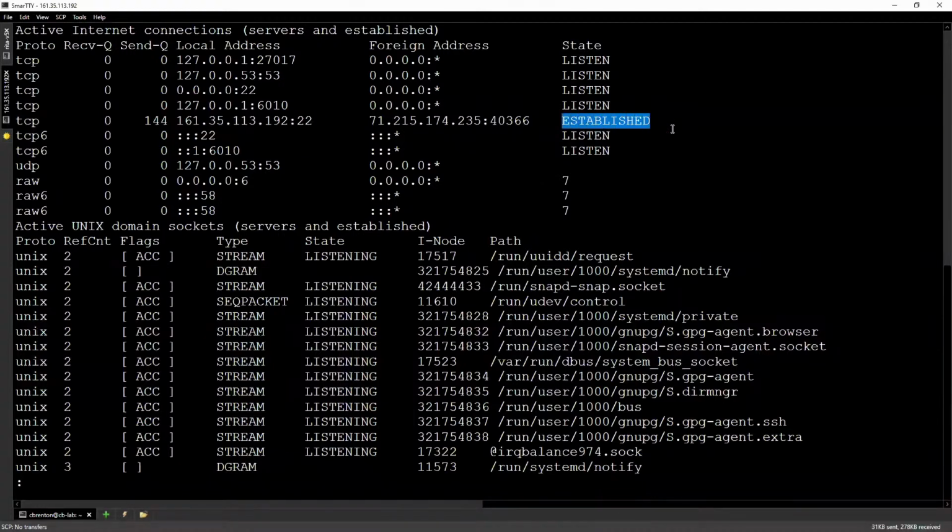How do I know it's this one? Because this is the only one here that's in an established state. Established means a connection has already been created. I've got a couple of ports open on TCP 6 as well, and then I get to UDP.